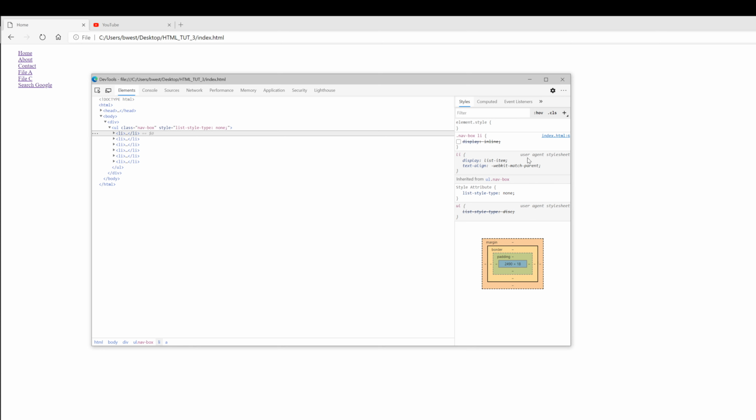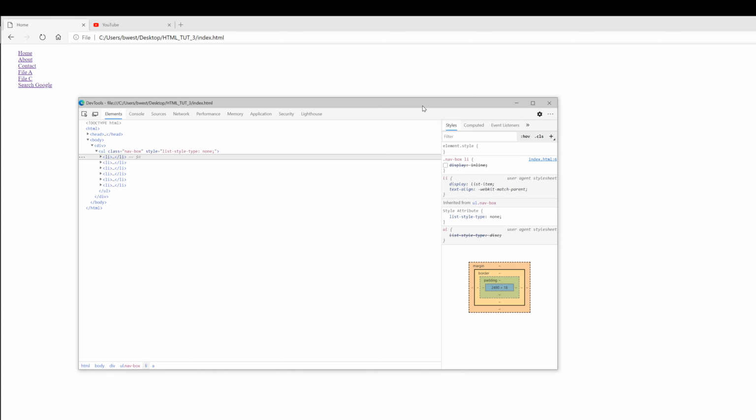Now, they have this user agent. This is what your browser automatically applies to elements. And it's saying list item. That's also, it's the same thing pretty much. It's block. But don't worry about that and just focus on this display inline. We've gotten what we wanted here.